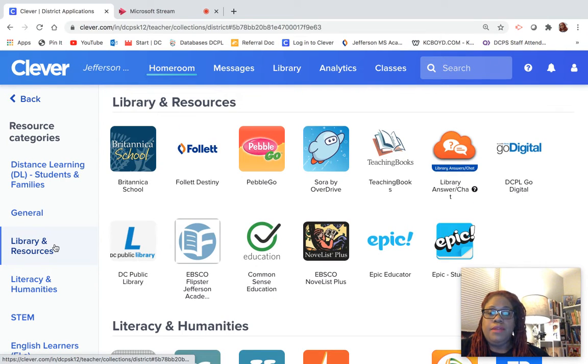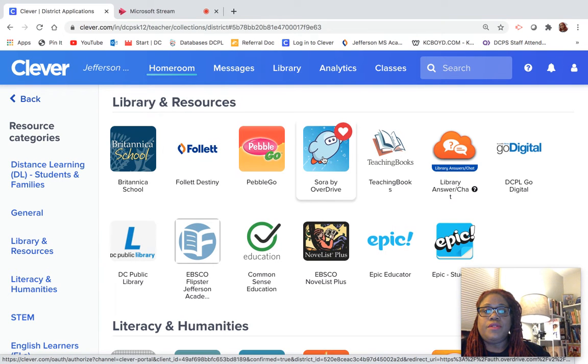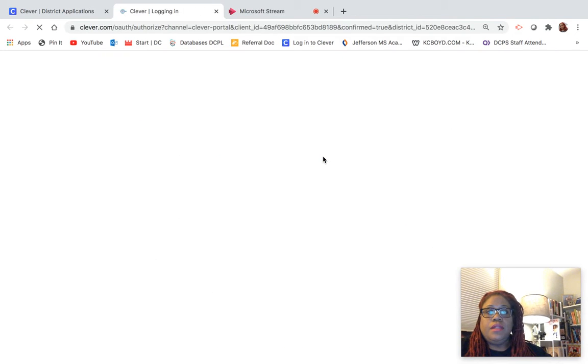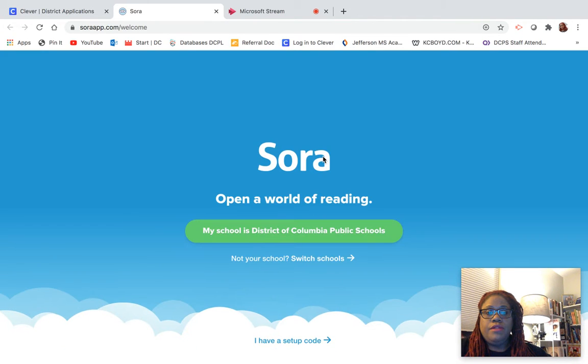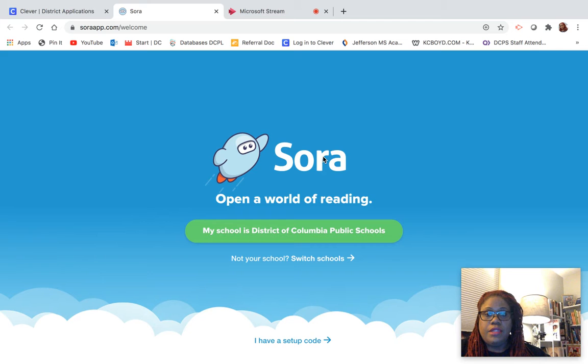And now all the applications for the library department are going to pop up to the top of your page. You're going to go over and select SORA by Overdrive. And now it's going to load for you. Now you're going to see one or two things. Because I'm always in and out of SORA, I've bypassed a lot of screens, but I'm going to show you something that you could possibly see.